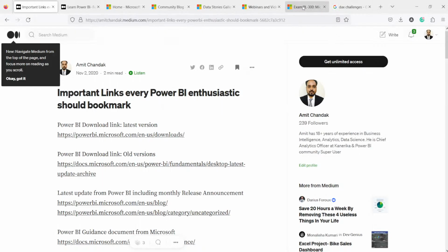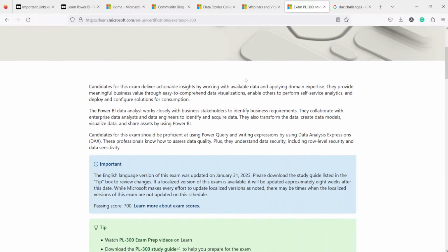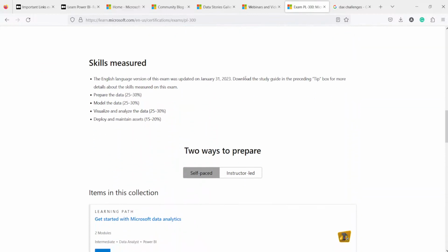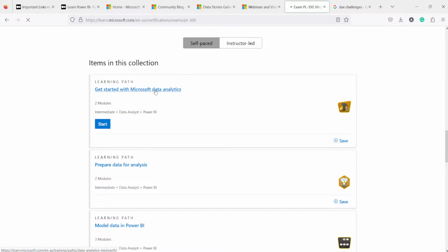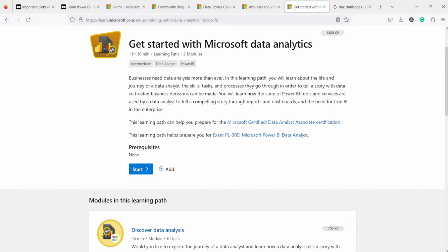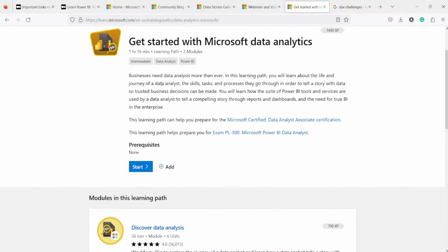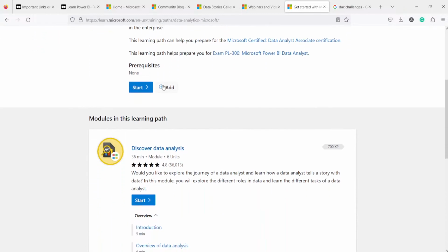The reason is the PL300 certification page has a really good learning path. So if you click here and you start reading it step by step, it is a really good learning path. But I'll not advise you to just directly jump into it. Acquire a little bit of knowledge on Power BI first, and then this is a really good learning path. Even if you don't want to do the certification on PL300, that might not be your objective, completing this learning path will help you. This is a really good documentation.